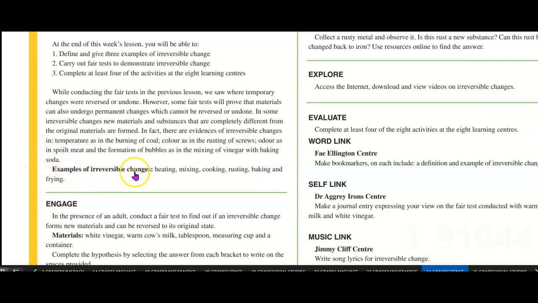Examples of irreversible changes include heating, mixing, cooking, roasting, baking, and frying. So if I fry an egg, I can never get that egg back to the state it was in before. If I bake a cake, I can't just go in and take back out the flour and get the flour back in the state it was before. Okay, and cooking involves heating and so on. So some of those things will result in new materials being formed.